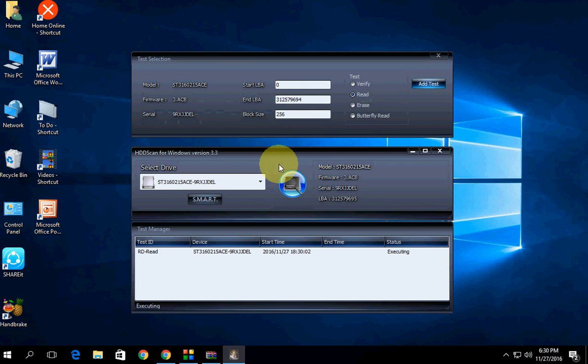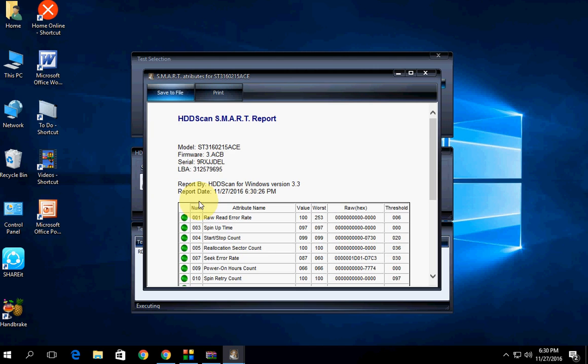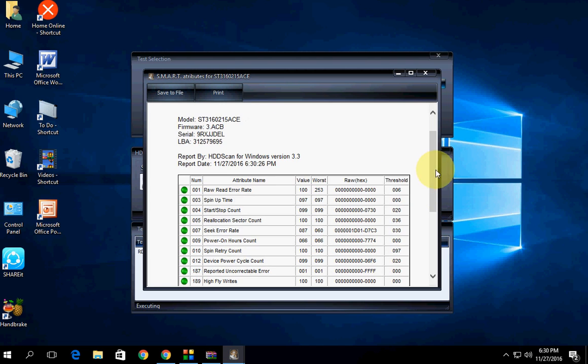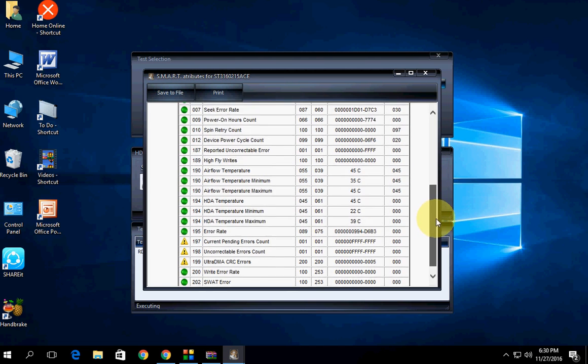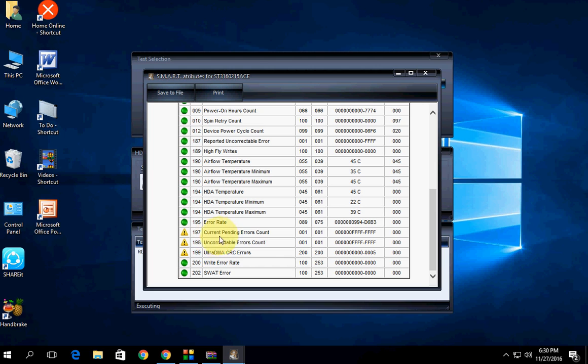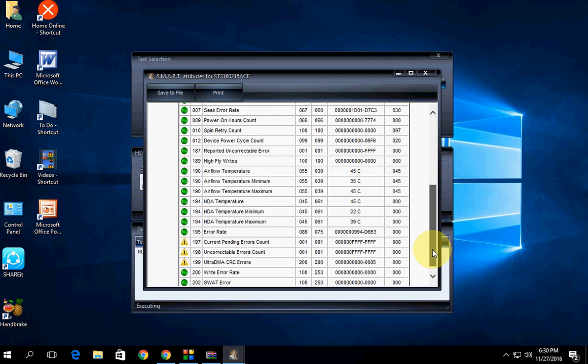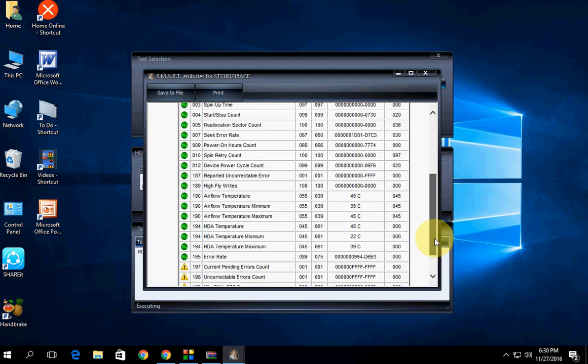And after this, you have one more option. Simply click on SMART, or you can call it S.M.A.R.T. It will give the full detail about your hard drive, as you can see here. Everything is fine except two things, current pending error count and unreachable error. I think this is a common reason. No problem, so my hard drive is working properly.